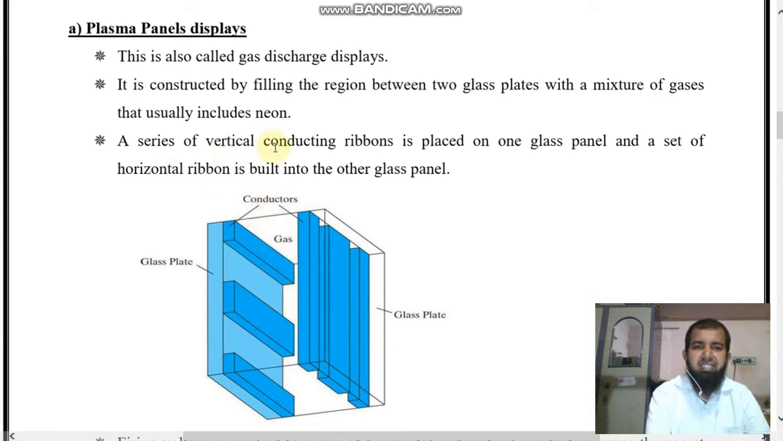A series of vertical conducting ribbons is placed on one glass panel and a set of horizontal ribbons is built into the other glass panel. These are the horizontal conductors, and these are the vertical conductors.